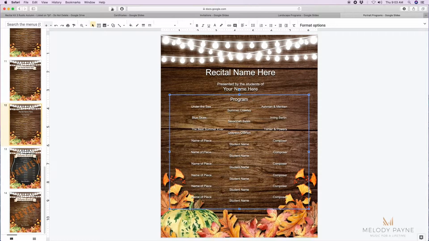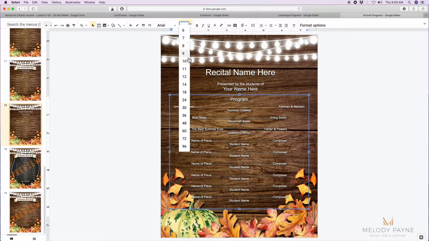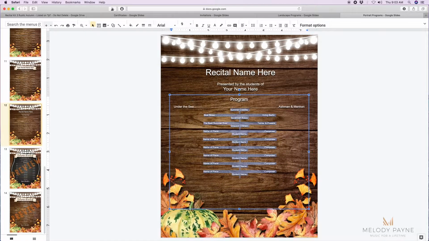And let's see here, just enter more periods like that until you get it just as wide as you like. You can also change the size of your text right here again, so you can change it to 9 or 8 or 7 or whatever size you need in order to fit the number of students that you have in your recital.